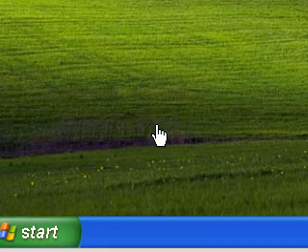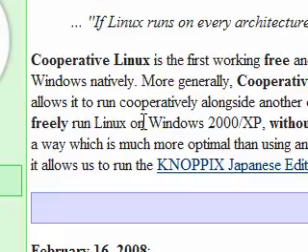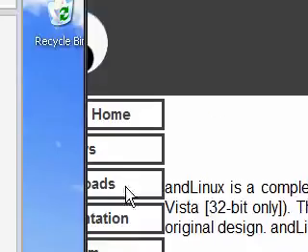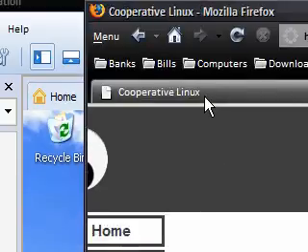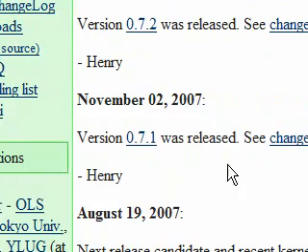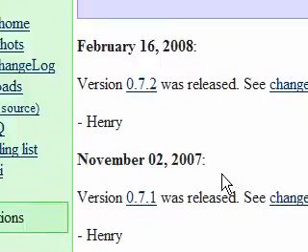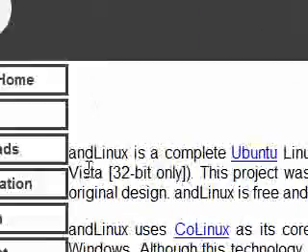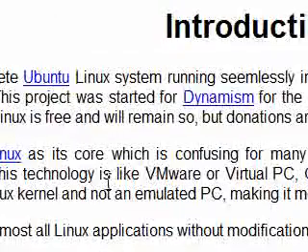So how did I come across this? Well, I started looking at cooperative Linux, and the next program is based on this. Cooperative Linux is a port of the Linux kernel that allows it to run cooperatively alongside another operating system on a single machine. For instance, it allows one to freely run Linux on Windows 2000, XP and actually Vista, which it doesn't show, without using a commercial PC virtualization such as VMware.